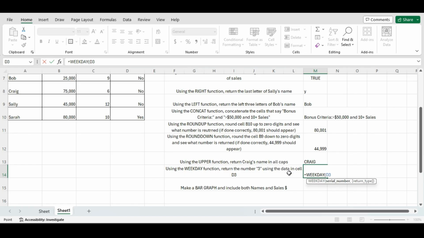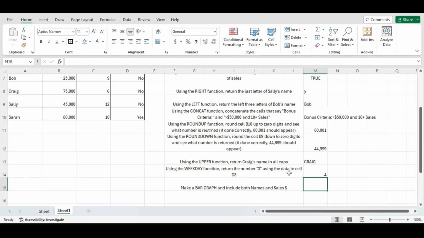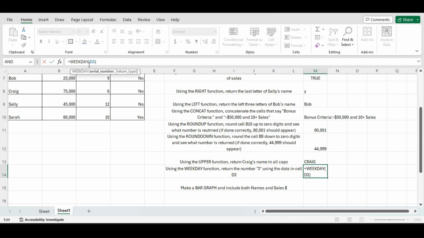return the number 3. So if I were to just enter this and hit enter, it returns the number 4. And here's why. Because looking at this formula, we see a serial number and a return type. And any argument here that's in brackets is an optional argument. You don't have to include it. But in functions like this where it needs a return type, it just assumes you're doing the first one.